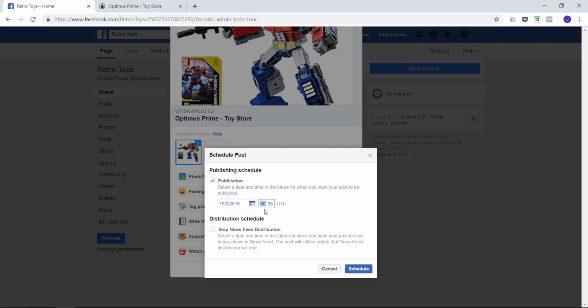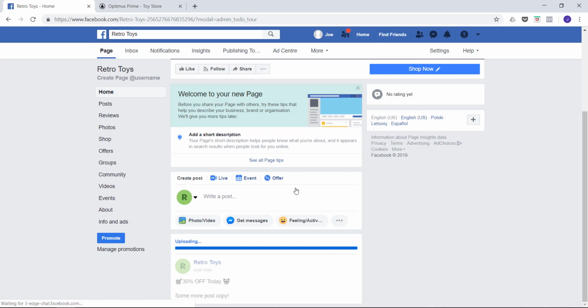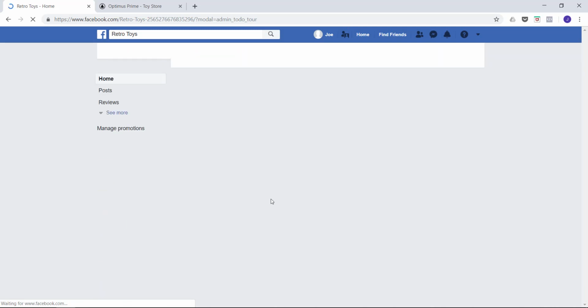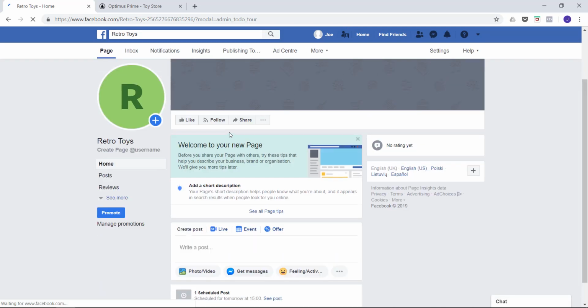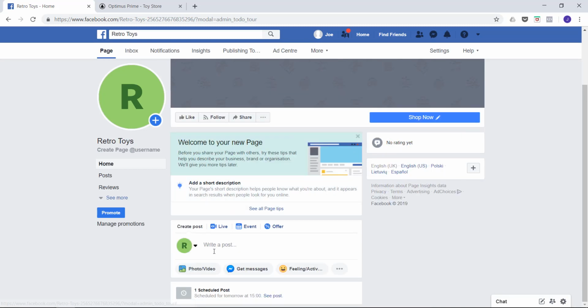So I want it to go out at 3 o'clock on Friday, and then I can schedule that post. So that post is now ready to be posted on Friday at 3 o'clock.